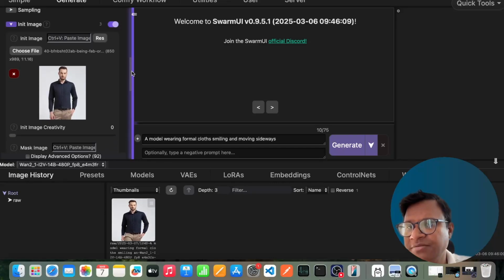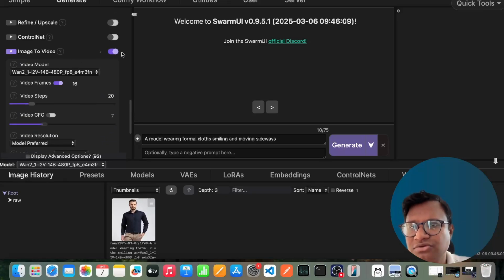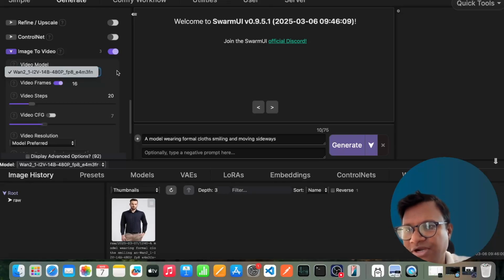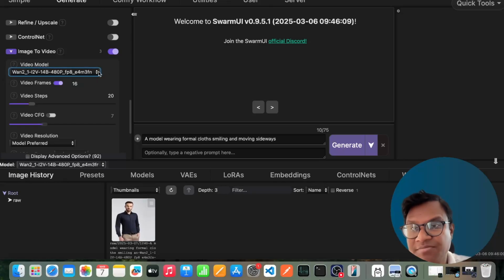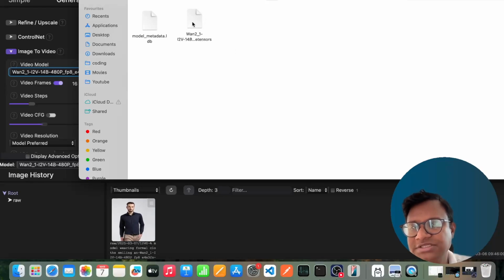Go to init image and do this, and then in the image to video part you also need to select a video model. Select the same version here. I have kept only one model, so that's why only one model is showing. If there are multiple models in that diffuser folder, it will show you an option to select any of the models. So only one model is there, that's why Wan 2.1 is currently shown.